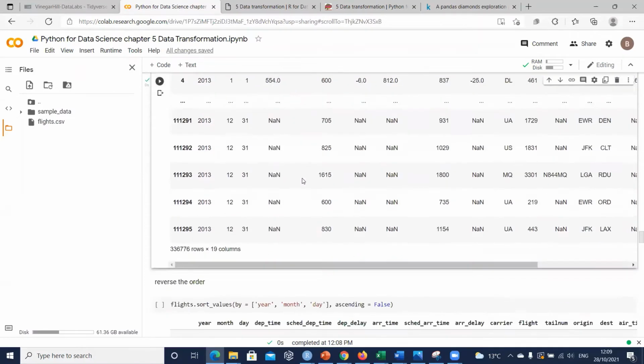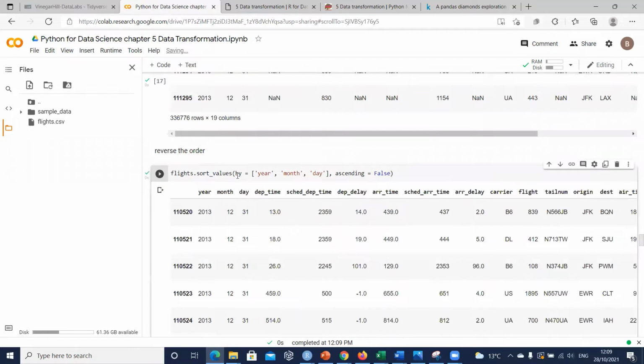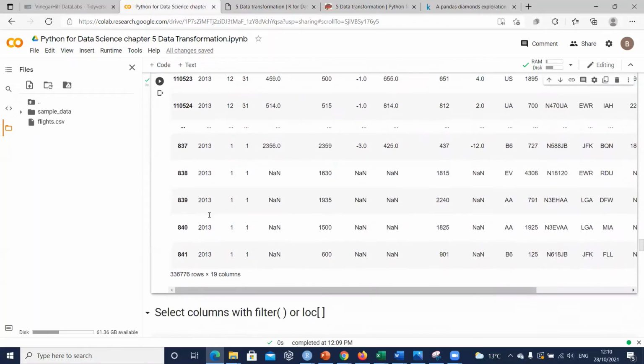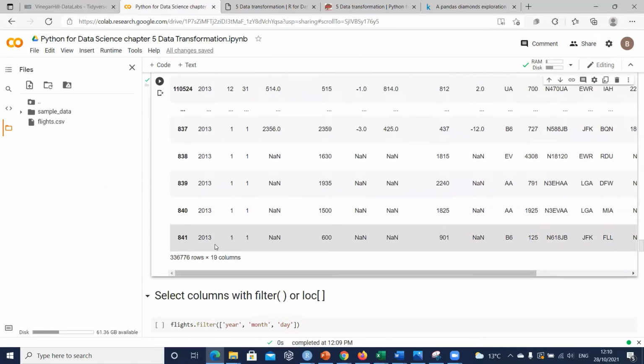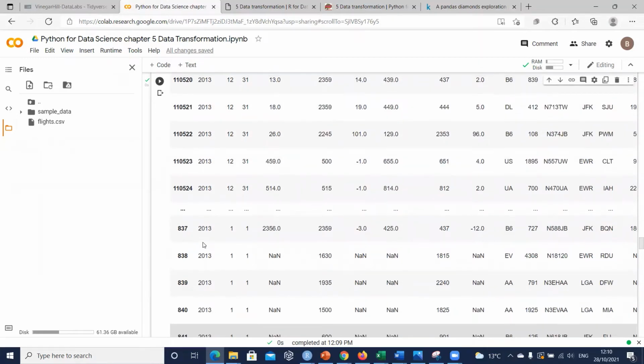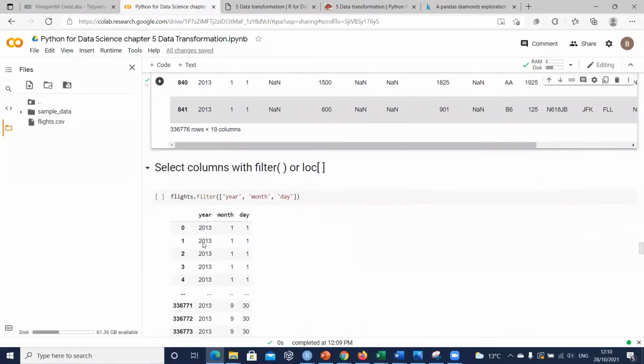Okay, if we sort values by year, month, day, and say ascending equals false, we get the descending order, and the order of the variable changes. So the last entries would be 2013, month 12, day 31, the 31st of December 2013, but the first entry is the 1st of the 1st, 2013. So we've rearranged the order of our variables in the process, and there are 336,776 rows in our data set.